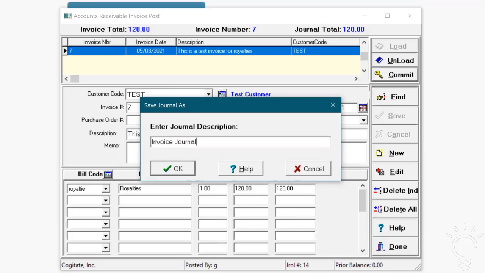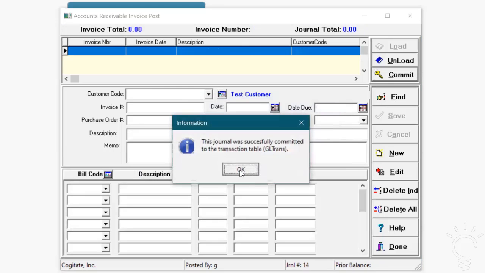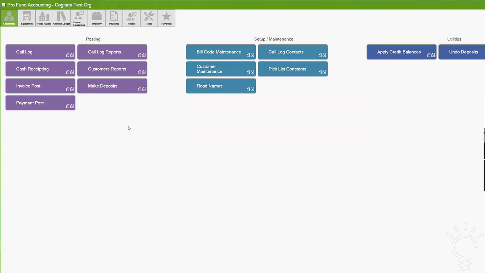And it's best practice to put the date of the billing that you're sending out in the journal description, so that you know what day this was. So if you had to go back and look up an invoice, you would know this journal number is going to have the invoice that I'm looking for because of the date. So then we just go ahead and click OK. And now we have an invoice in the system.